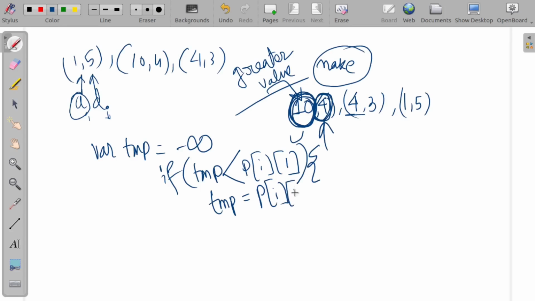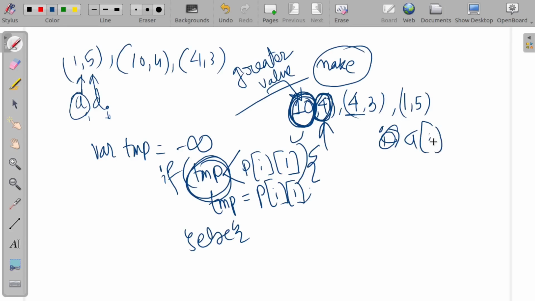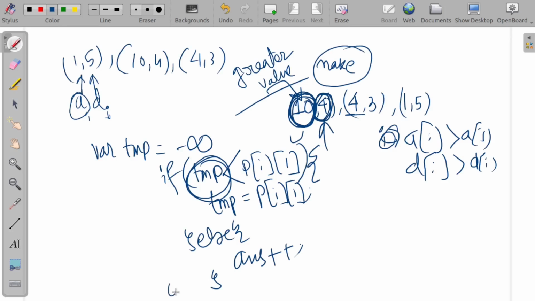Otherwise, when the temp value is greater, that is the condition where it's fulfilling the attack of j is greater than attack of i, and the defense of j is greater than defense of i. In that case I will increment the answer by 1, and after the traversal is completed, I will return the answer.